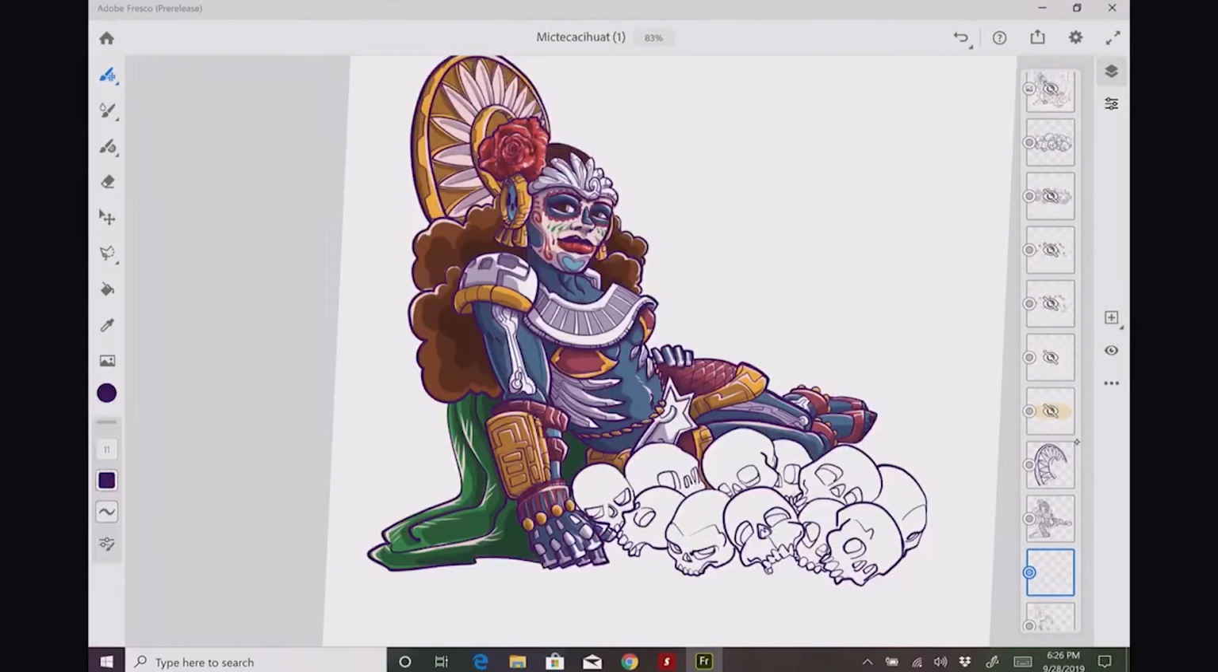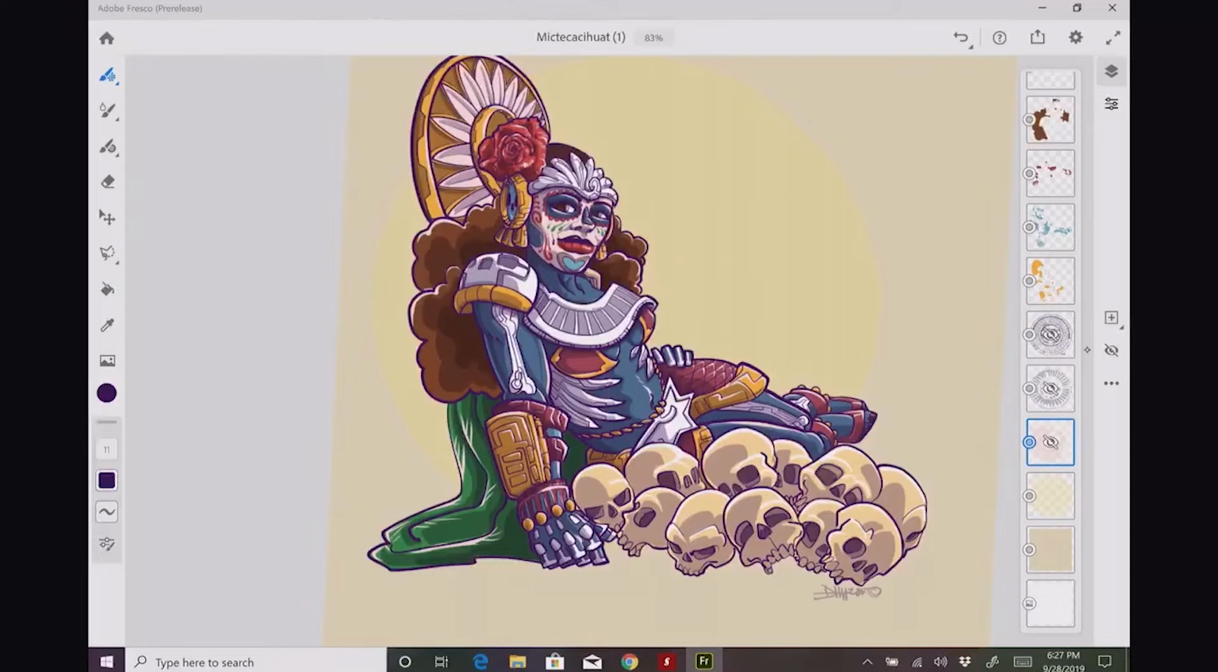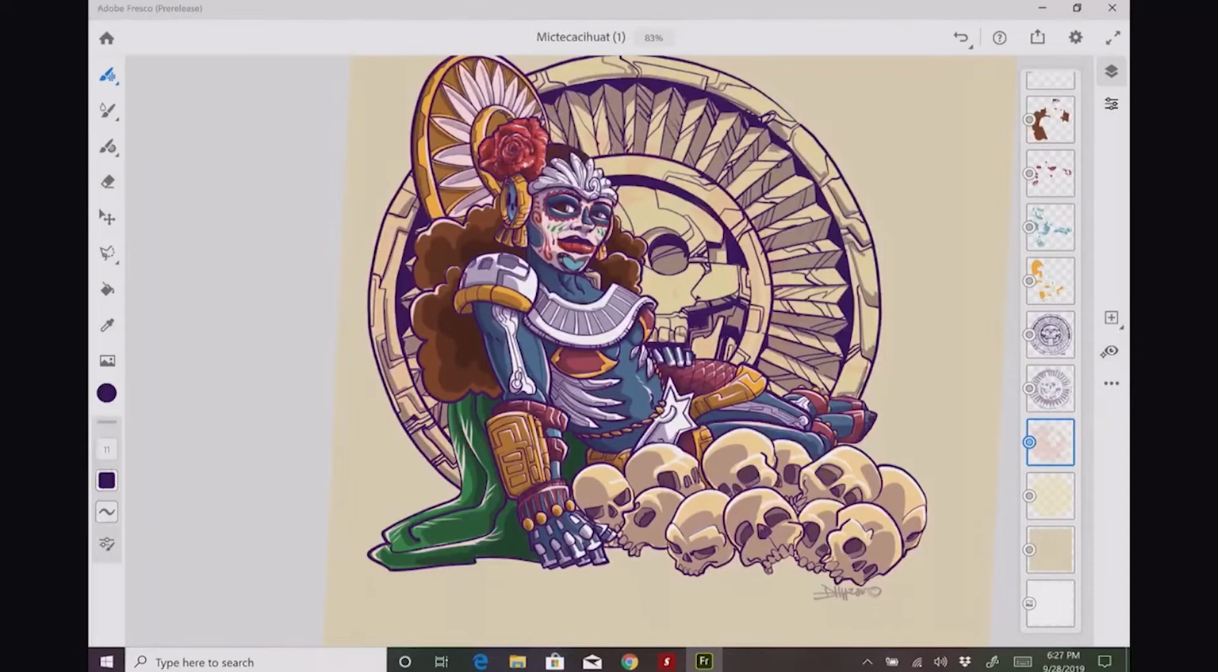Same thing with the skulls. Color, highlights, shadows. And then finally the background. I work on it in whatever order I want. However, oh yeah, let's turn that on. There we go. However, it's better for me to have these different layers. Doesn't matter which piece I start with.